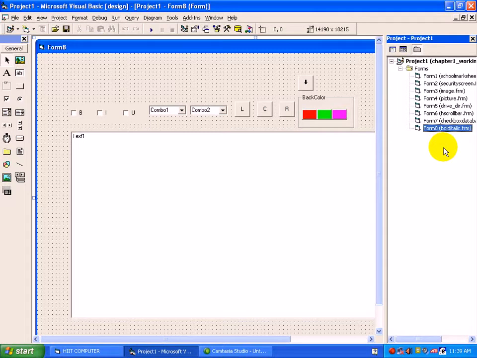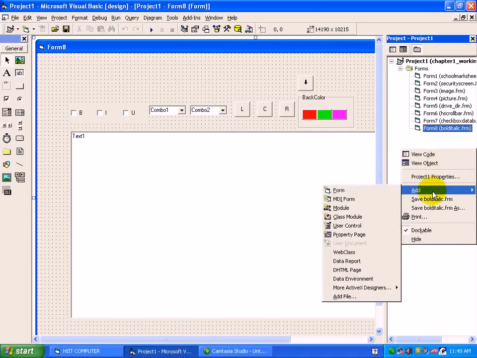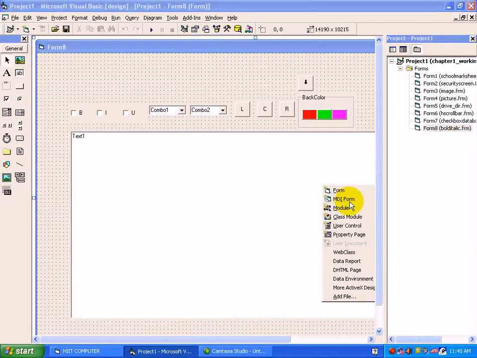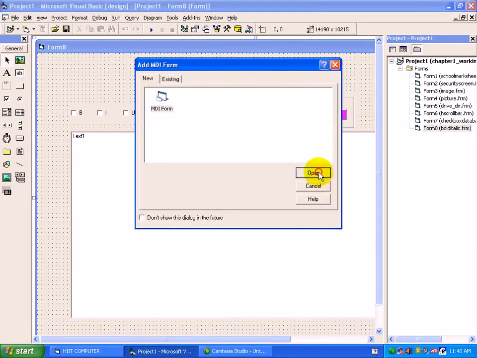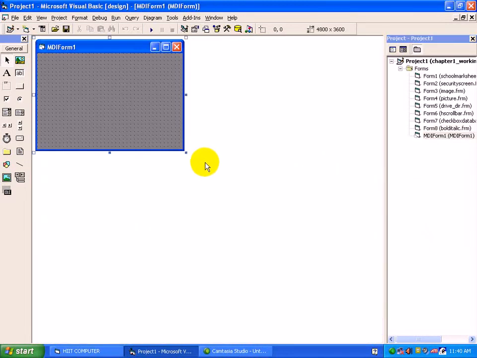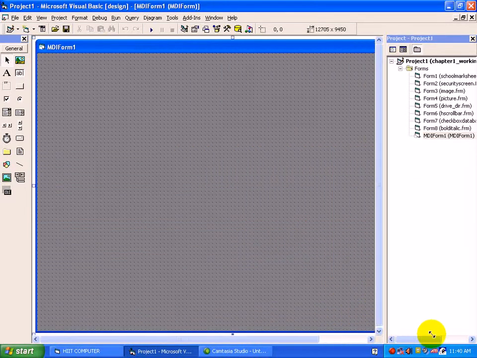So we have to add an MDI form inside our project. Just right click, add. Till now we were just pressing on form. Below that, just see here, MDI form, multiple document interface. Click on MDI form, press open. You will get an MDI form in front of you. Only one MDI form can be added inside one project.